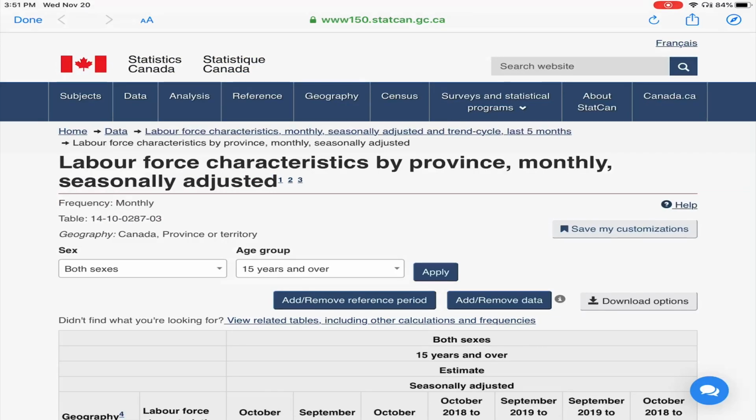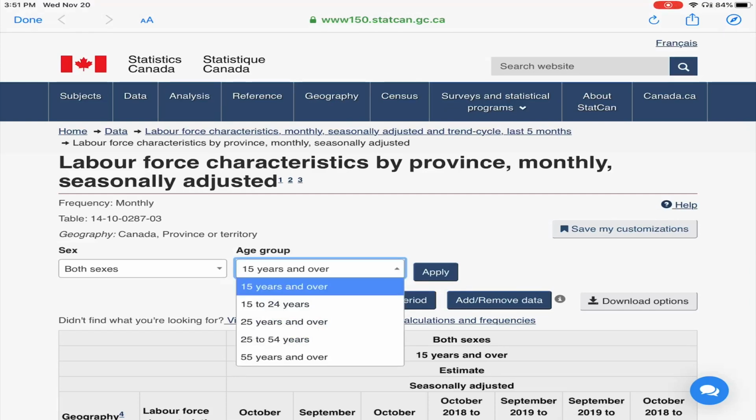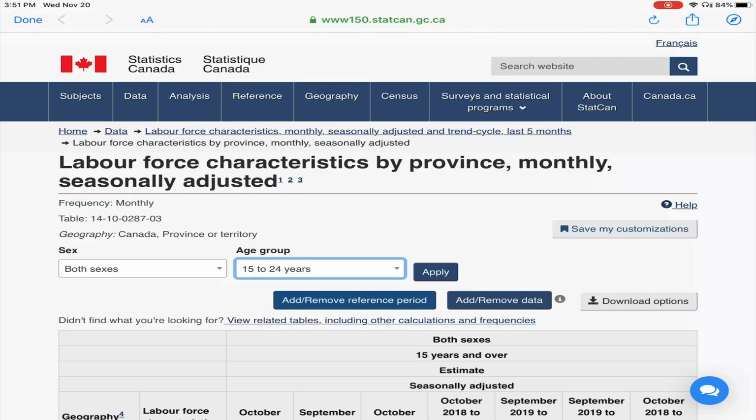So you will actually see this. Make sure the sexes, both sexes, age group is 15 years and over. Change that to 15 to 24 years old. Okay, I will actually check that. So make sure the age group is between 15 and 24 rather than 15 and over. 15 and over is just too broad to take a look.